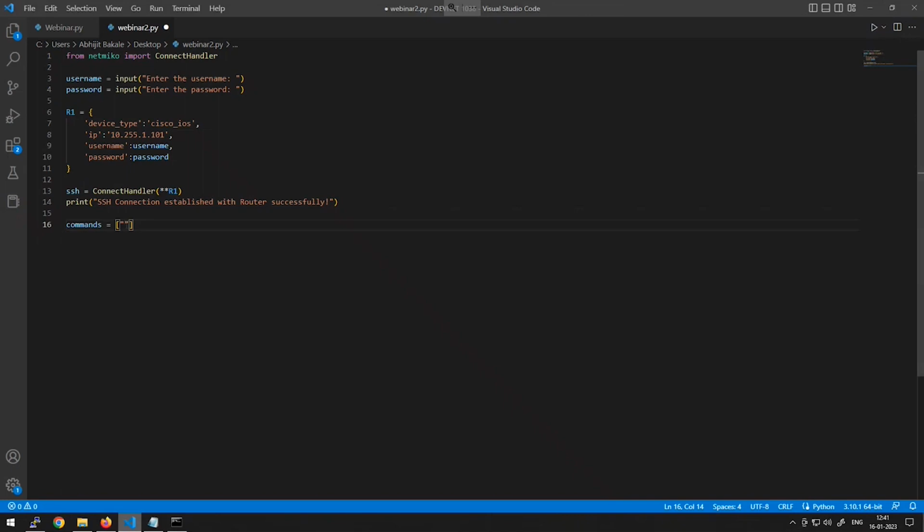The very first command is interface loopback 1, right? Then you put a comma and define the next command as a separate element. So that's ip address 1.1.1.1 255.255.255.0. Then again a comma, and the last command, which is about description, that's going to be configured by Chirag. These are the three commands which I want to execute, right?